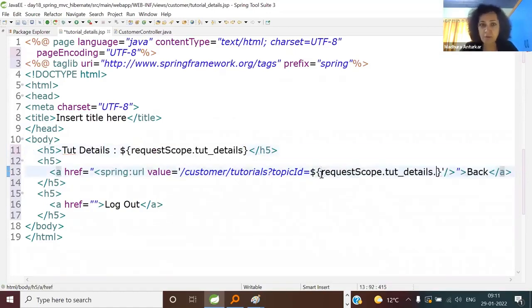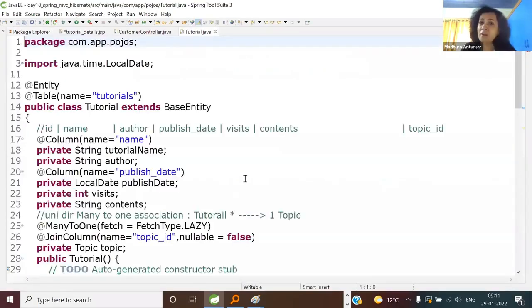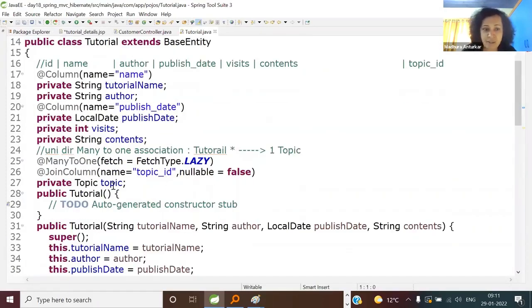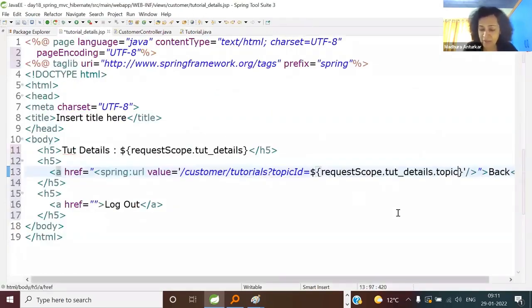And here, tutorial details. So tutorial details represents a tutorial POJO. So open the tutorial POJO. From tutorial, can I go to topic? Yes, this unidirectional we have maintained. So the name of the property in the POJO is topic. So dot topic. And you remember topic extends from base entity having the property name ID.